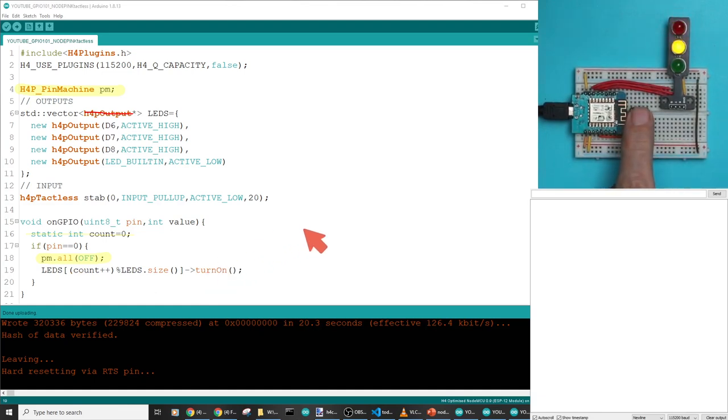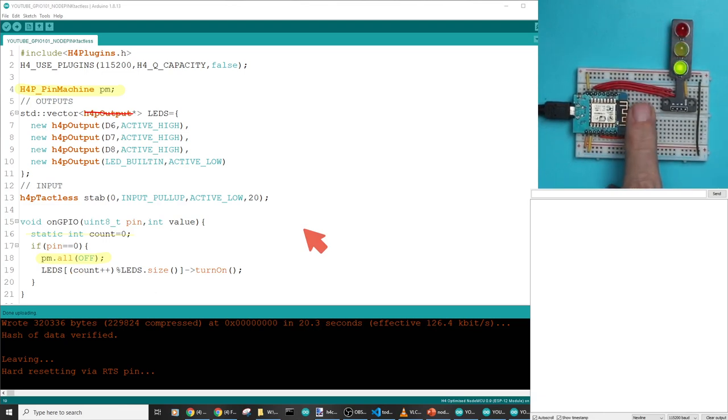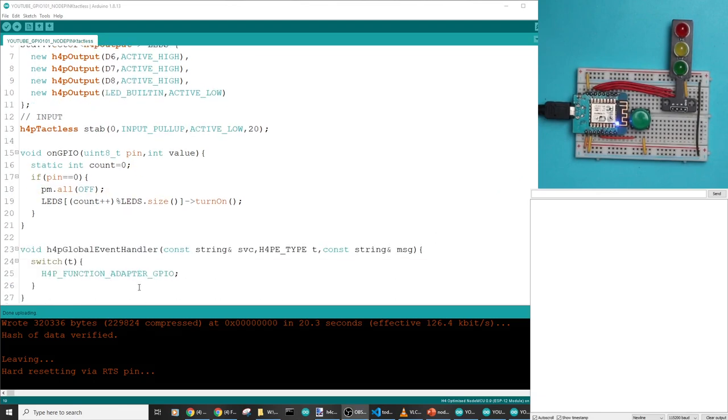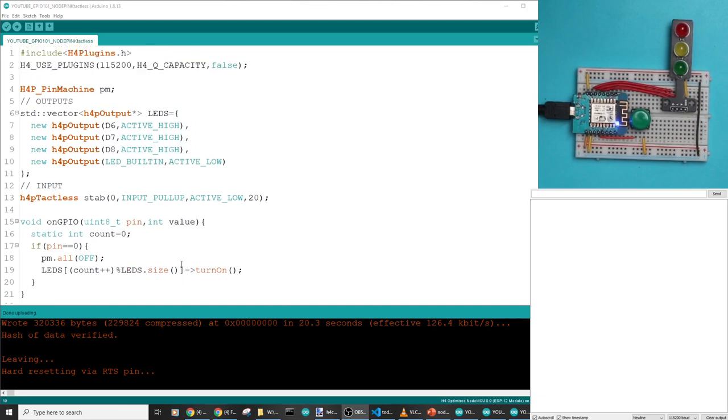There we go. Stab, stab, stab, stab, stab, stab, stab. So with very little code, we've got some interesting stuff happening. Just before we move on, of course, we also have the global event handler, but you've seen that a million times. I'm just keeping that out of sight so we can concentrate on the real code. So there we see how a tactile button is useful.